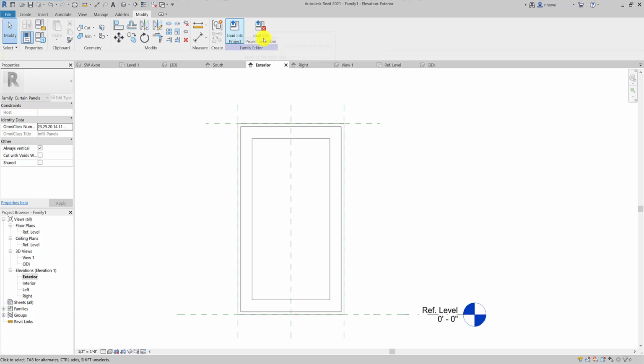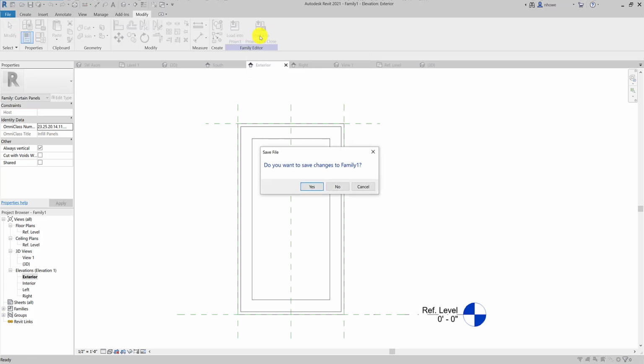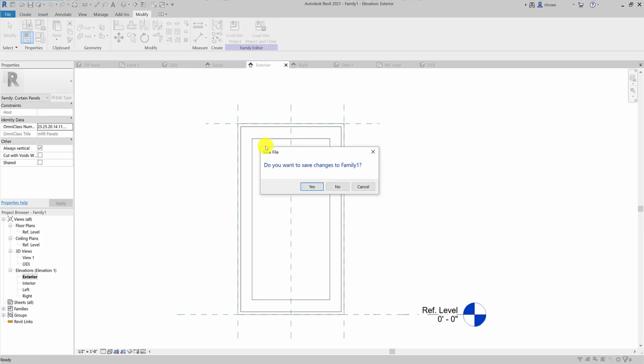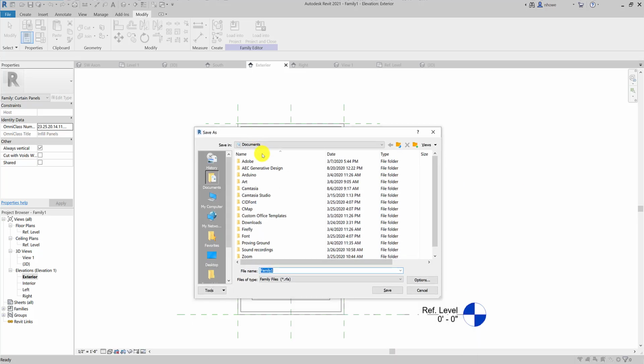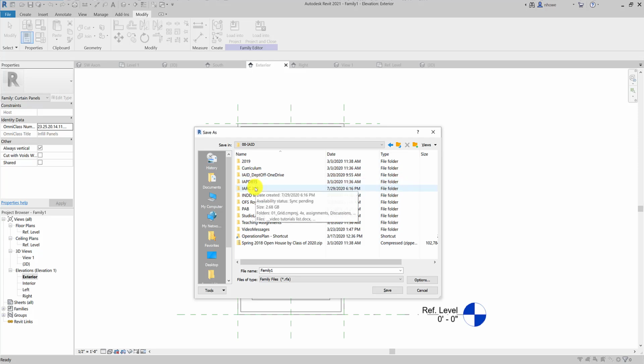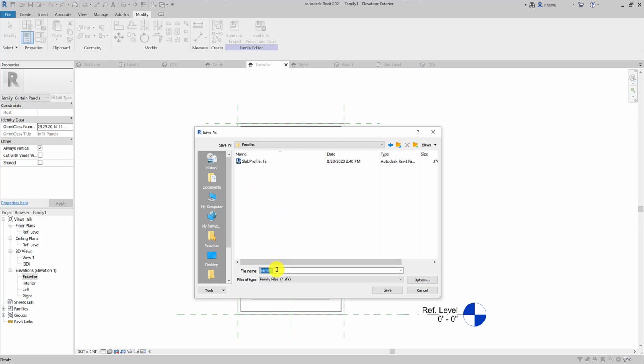All right, so now when we get into loading this into the project, we'll be able to commit to a color. So let's say load into project, close. Oh wait, we should name this. Do you want to save the family? Yes. And then we should go to wherever we've been keeping all of our projects. So families, I'm going to create a curtain, well in this case it's a CS curtain panel, save.